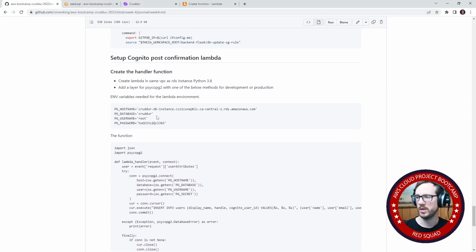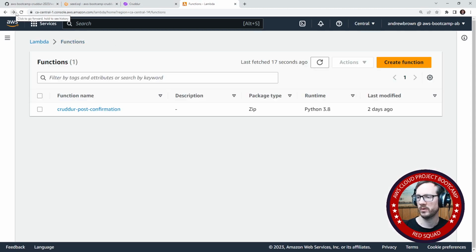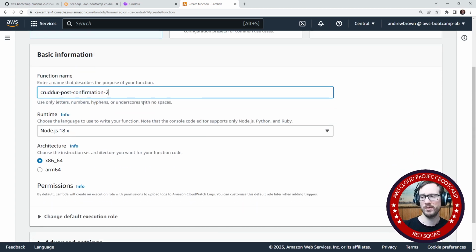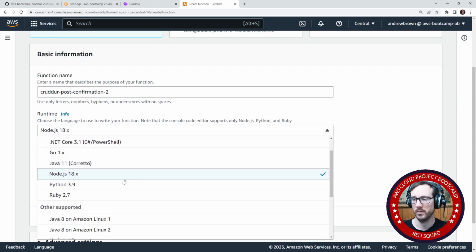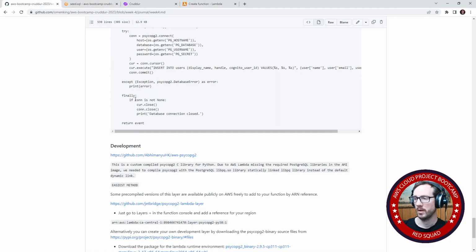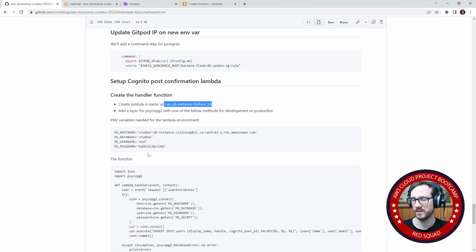And so we need to create that Lambda. That Lambda is, he calls it CRUD post confirmation. Oh, I'm going to call it the same thing. So CRUD post confirmation 2. Now I haven't made a Lambda in a while, a little bit of time, so I think I'll be fine here. 3.9 is out. I think he was using 3.8. And again, we might have to use that version because of what the Lambda layer expects. So that's something that might break down the road. But for now, we'll stick with 3.8.